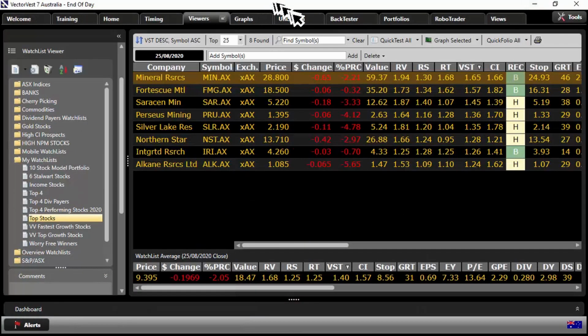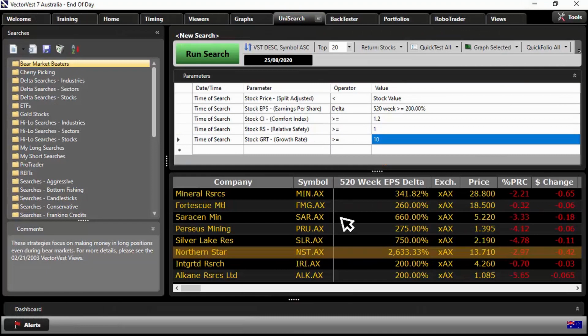It's fun too, right? It doesn't take a lot of work. Just a great simple search there, bringing you back some excellent stocks. That's the power of VectorVest right there at your fingertips each and every day.